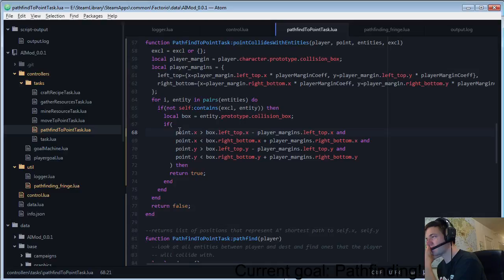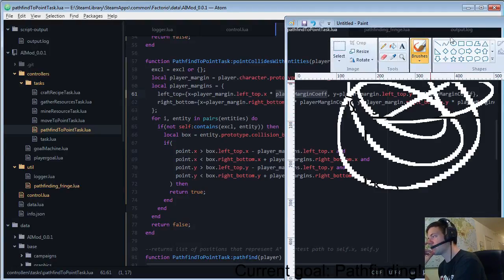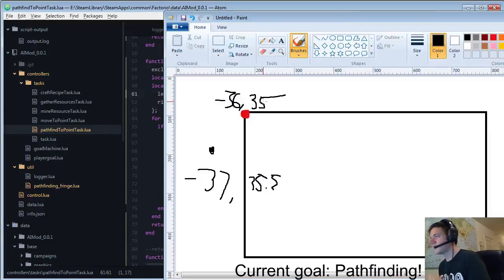So the other thing could be that this clear margins left top x times that. That should be okay, because the margins are going to multiply further into the negative. The only case that this would be a problem would be if, like, the center of the object was up here, and then the bounding box is over here, so then the offsets would be plus and further plus. But I don't think that's possible. That's not how Factorio works.